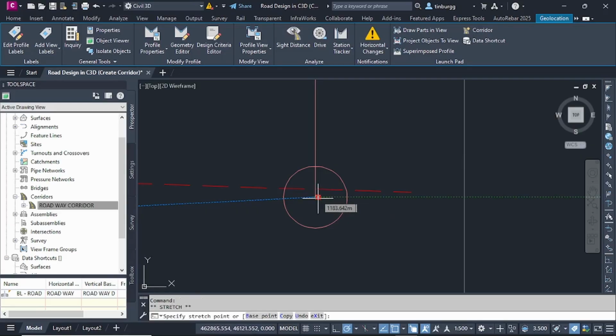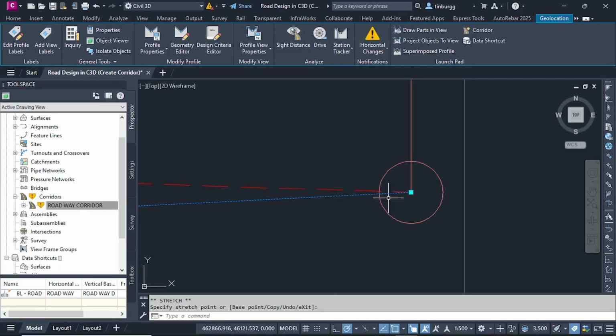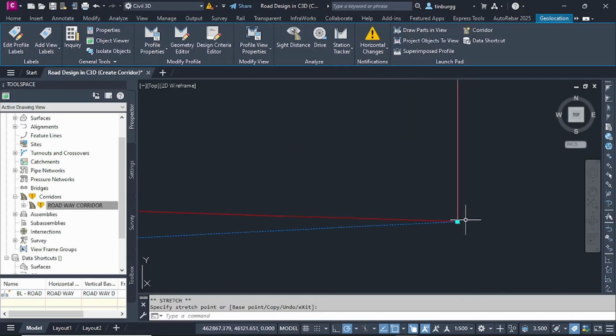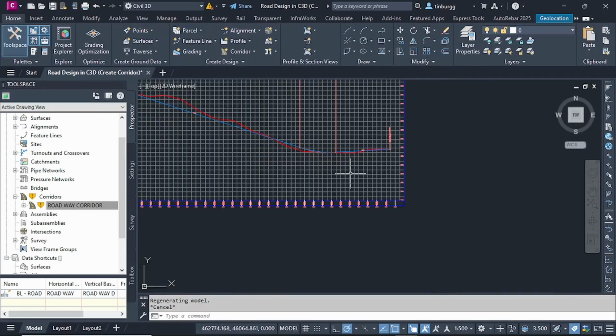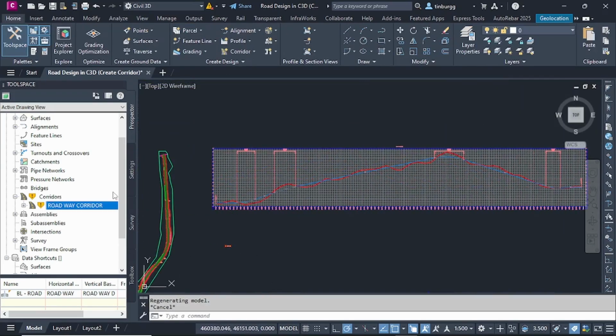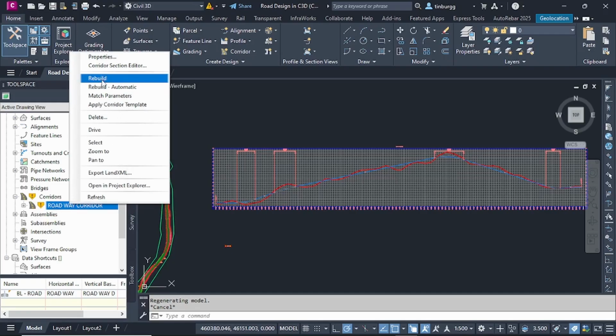So let us adjust this and take it back so that it intersects with the end point here. You should make sure that your design profile reaches the end of the alignment, and the alignment ends at this point. So after ensuring that it has reached there, and after making that change, we have now corrected it. You see that your corridor is now out of date. So if your corridor is out of date, then you have to rebuild your corridor. So come to the corridor, right click, and then rebuild.